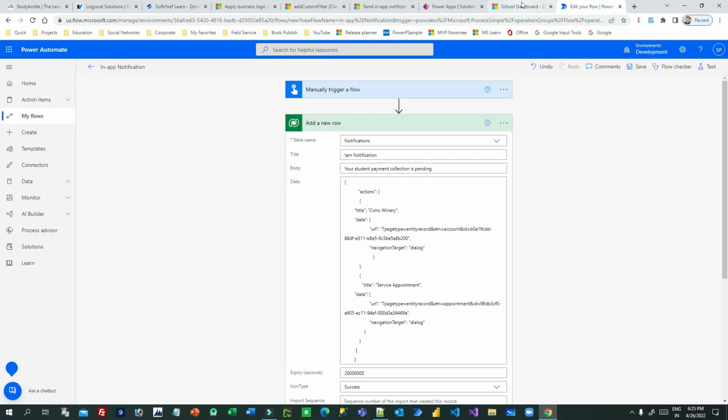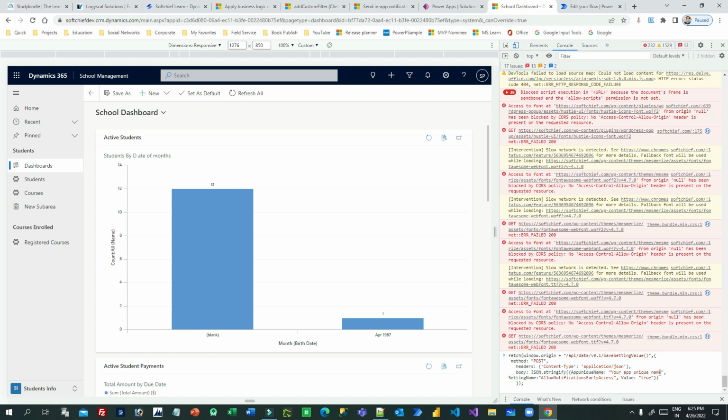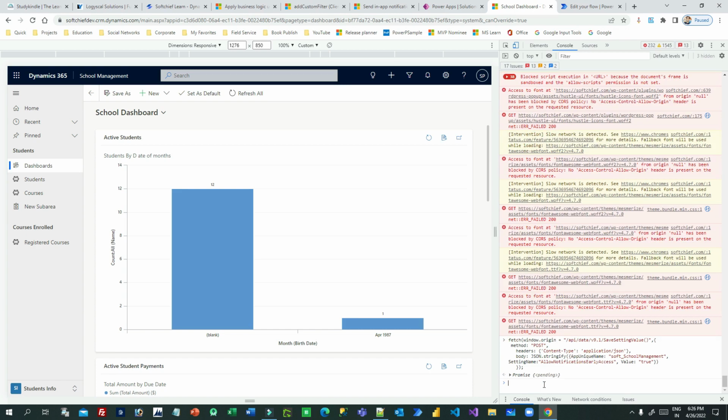Now I'll go here and instead of this placeholder, I will write down my app unique name, soft_school management. And once you provide this model-driven app unique name, press enter, right? Once you press enter, it will enable the in-app notification setting. What is the next stage?